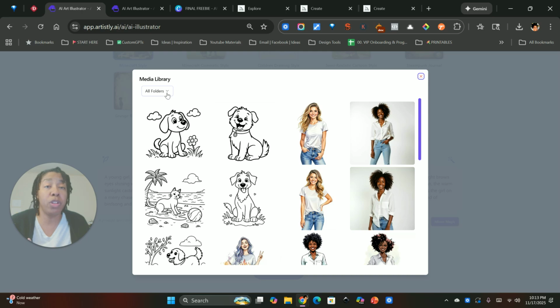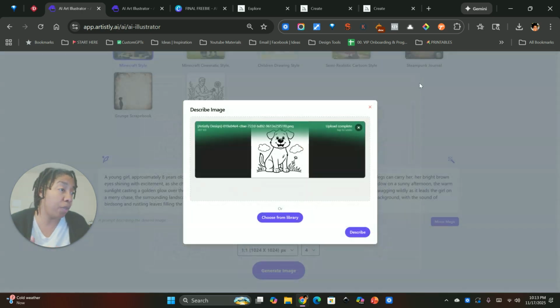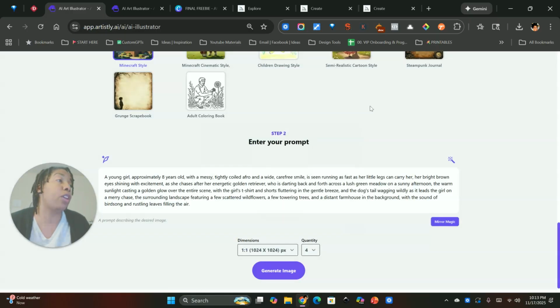If it's in a separate folder, click over here, choose your folder, and go from there. Once you hit describe, it's going to pop up and do a whole description. I'm not going to do that for this particular tutorial, but trust me, it's pretty neat. It doesn't always give you exactly the image that you want, but if you have no prompt to start off with anyway, it's a good starting point to be able to tweak things.